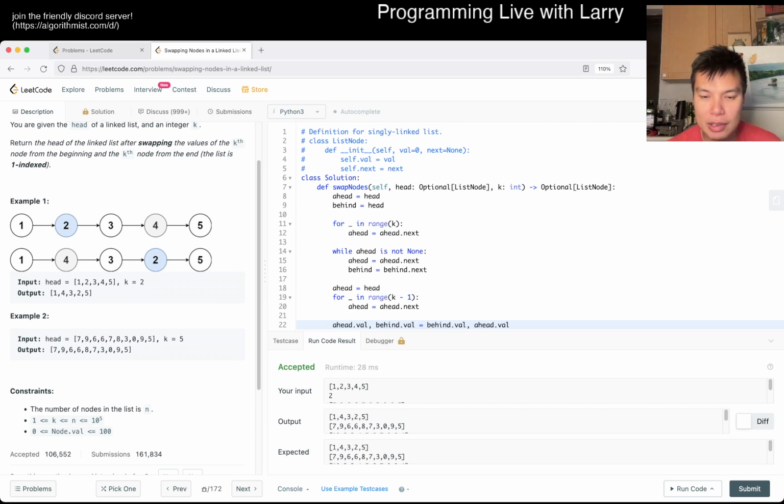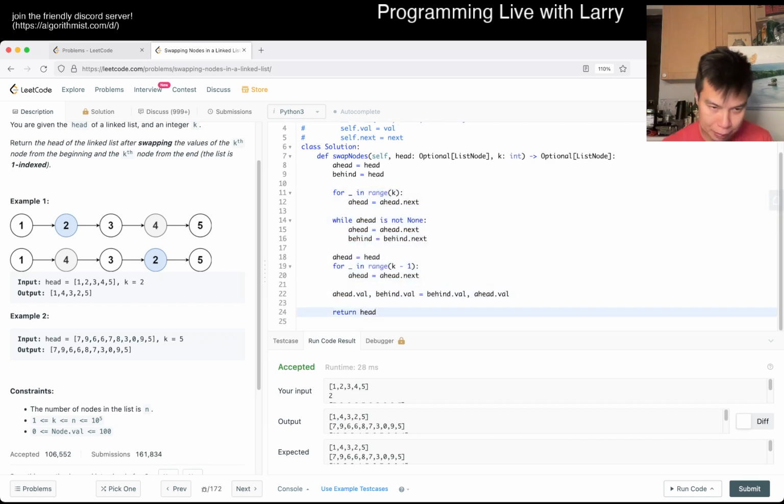Cool, I think that's all I have for this one. It's gonna be linear time because we just have a couple of for loops. And it's O(1) space because we don't really store anything.